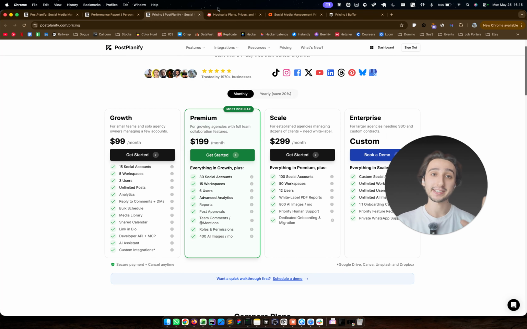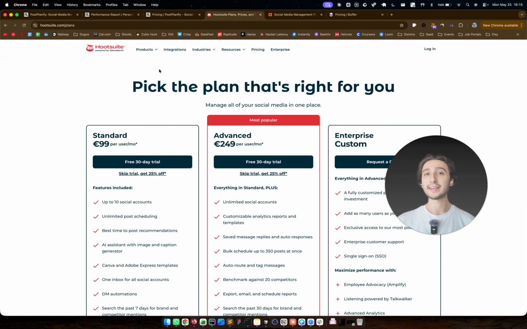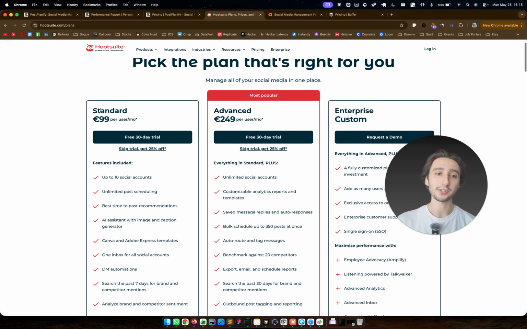So let's get into the second tool, which is called Hootsuite, which is a pretty well-known social media management tool specifically for teams and enterprise clients who want to get much more than a regular social media management tool. So for example, as you can see, it starts from €99 per user per month. And there's also the advanced plan, which comes with unlimited social accounts and two for $9 per user per month.